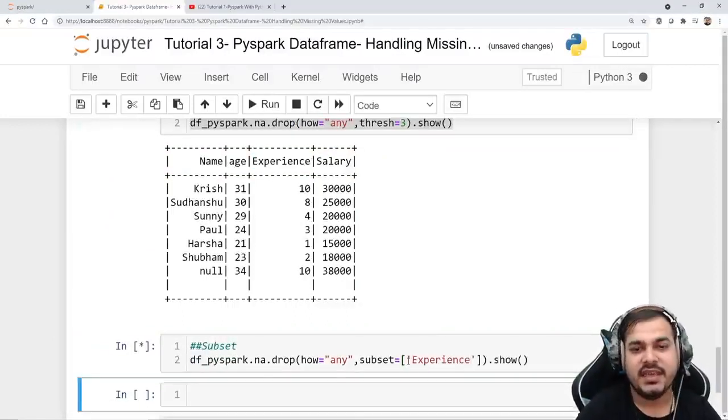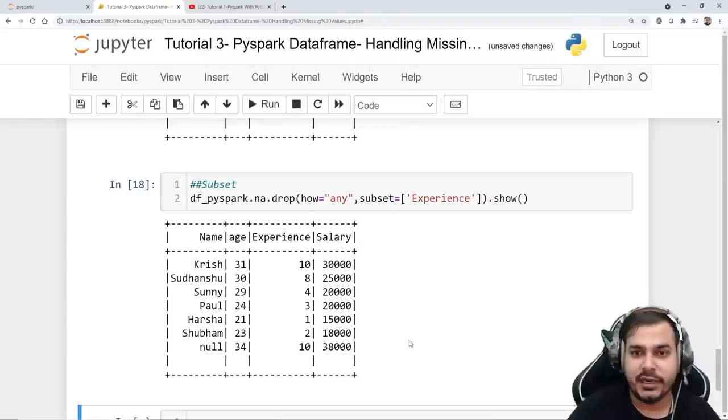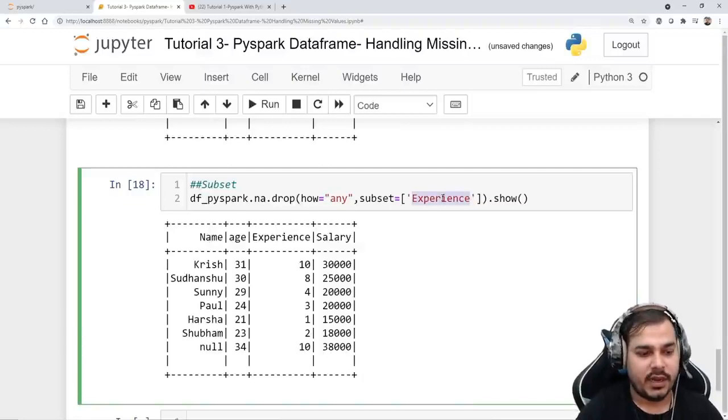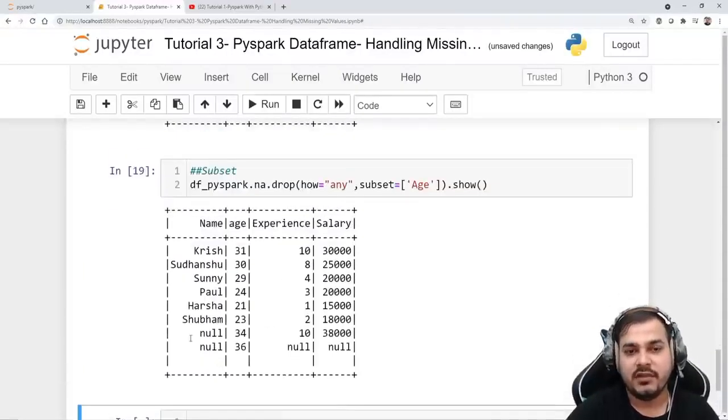Then I can basically give it as a subset. So from the experience column, you can see that wherever there were nan values in the records, that whole record has been deleted, right? So like this you can apply it. Suppose you want to apply it in age, you can also apply this, right? Wherever there were nan values, that whole record has got deleted in the age column also. So this is with respect to subset.